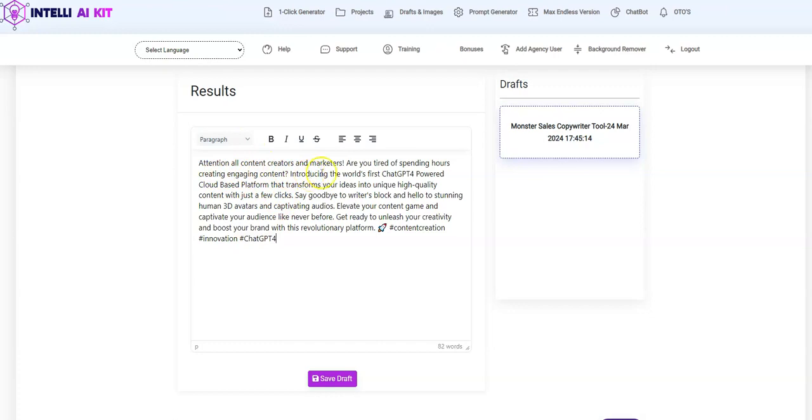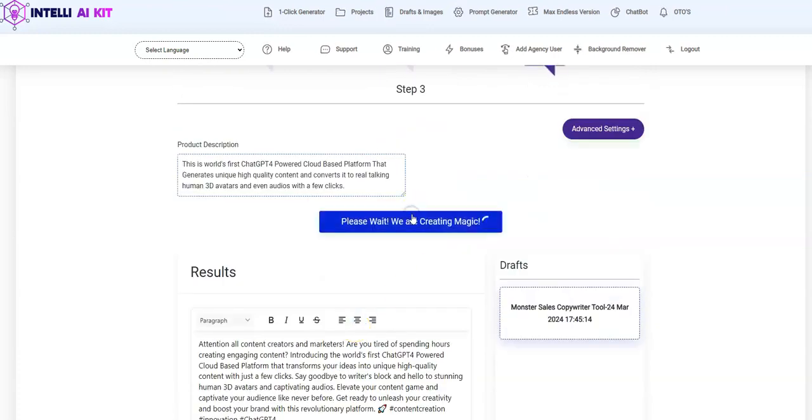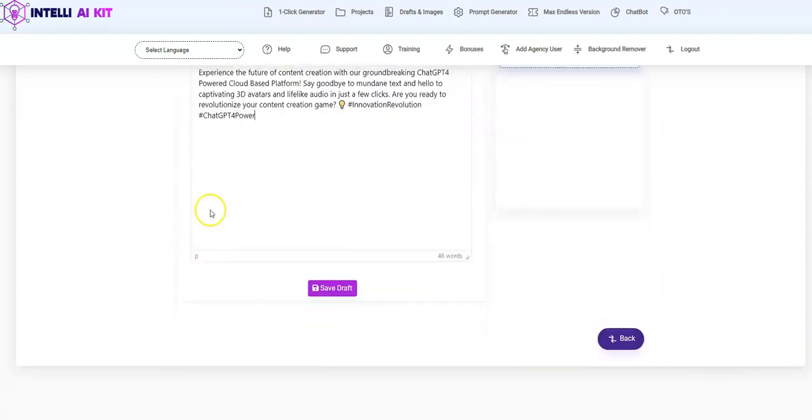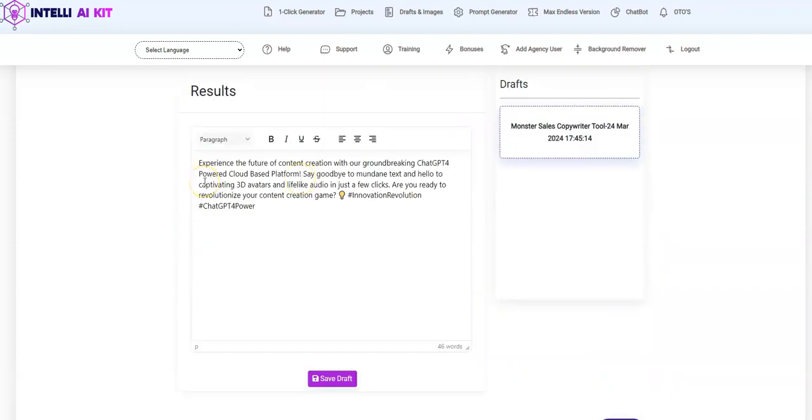Attention all content creators and marketers. And if you do not like the tone of it, again, just hit generate for another content. That'll be generated right over here. I think this is nice, short, clear, and concise.